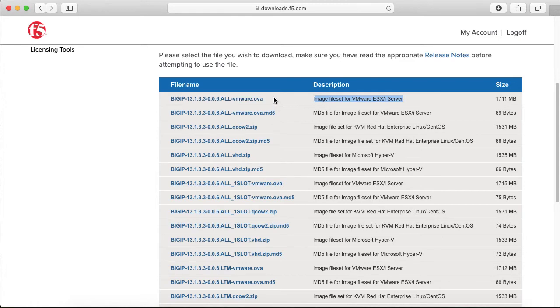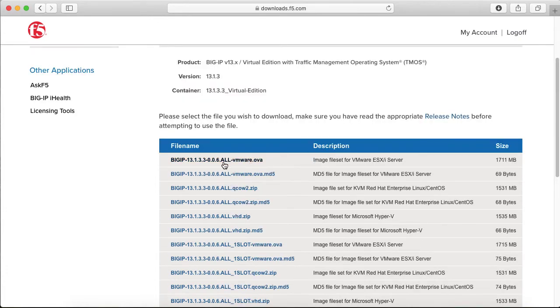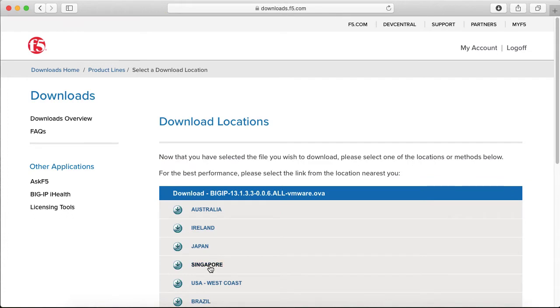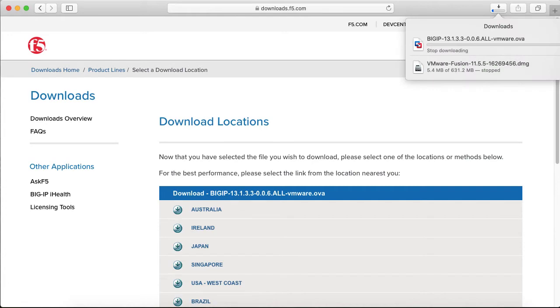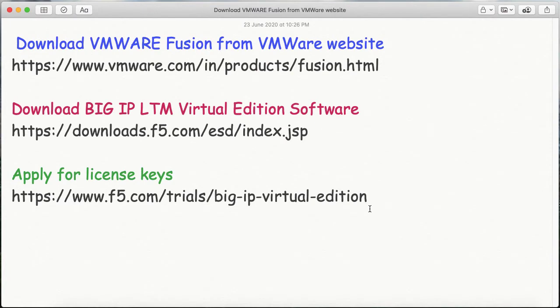Basically, the VMware file will end with .ova, and there are many more images, for example, the image file for the hypervisor of Microsoft. If you are looking to practice on Hyper-V, you can download this one. So we'll click on this VMware ESXi file image. It will ask you to choose the location nearest to you for download. Click on Singapore because I am based out of India. So this is downloading. I'll stop because I already have this file downloaded. So I'll minimize. Now the third thing is we need to apply for the license.